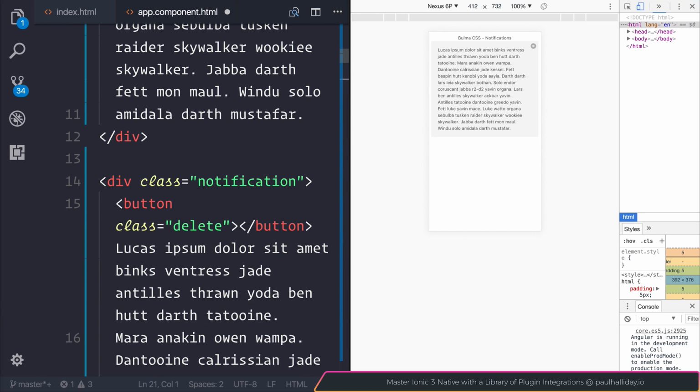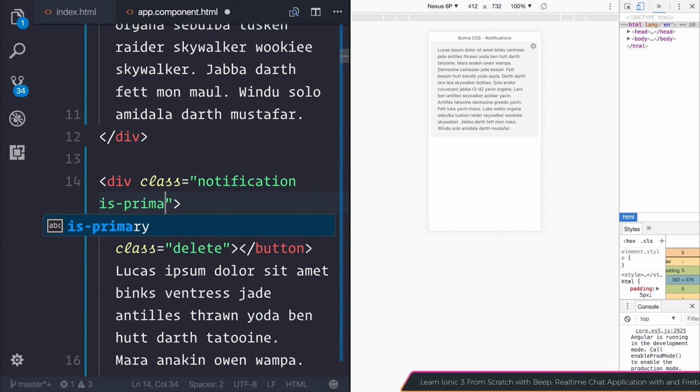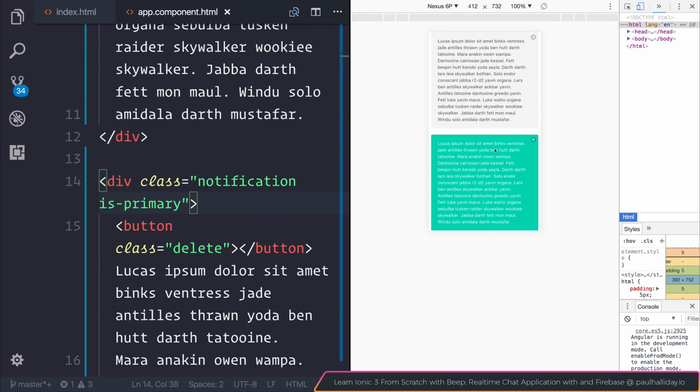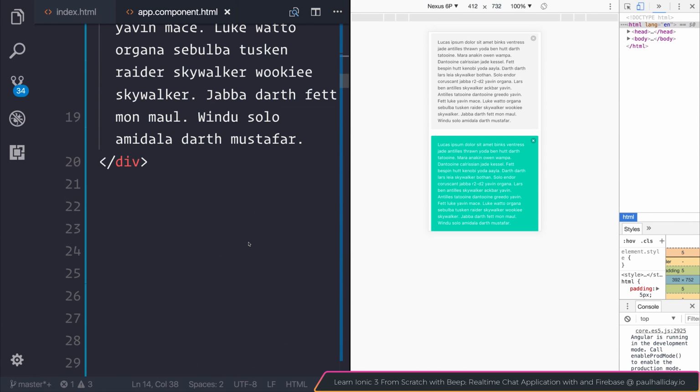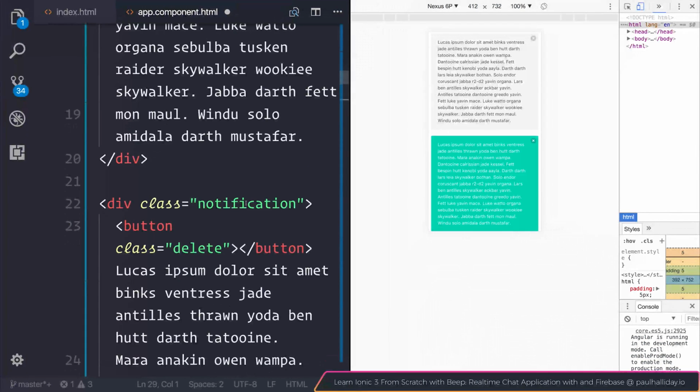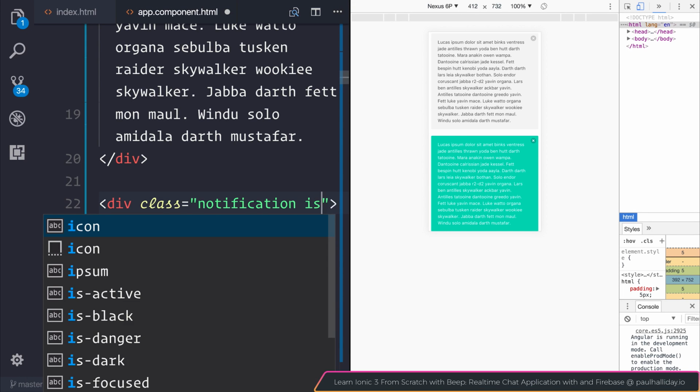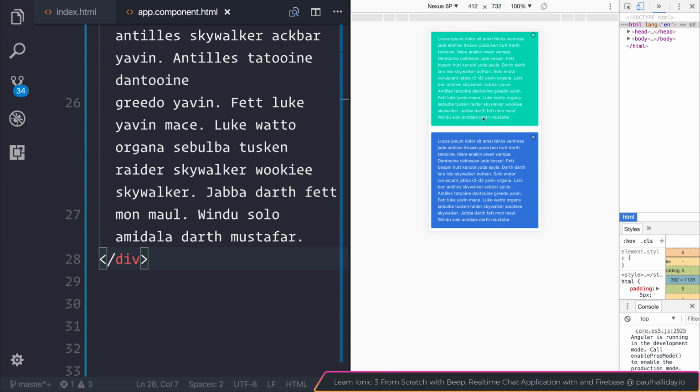Once again, we can start off with the class of notification and is-primary. Instantly, you can see that we have our green color once again. Secondly, we can add notification is-info. This time with info, we do get that blue color. I'm going to go down now and add the rest for success, warning, and danger.